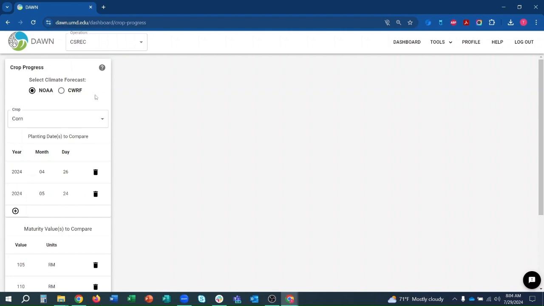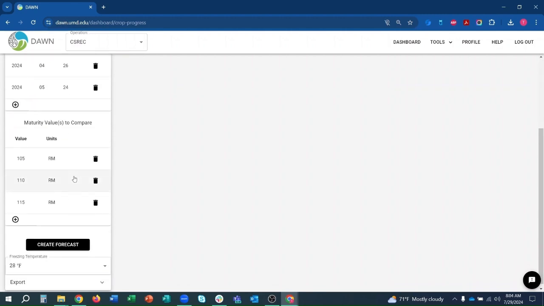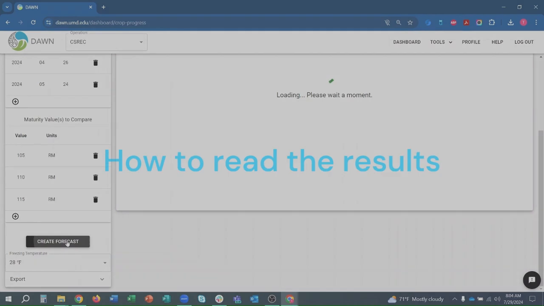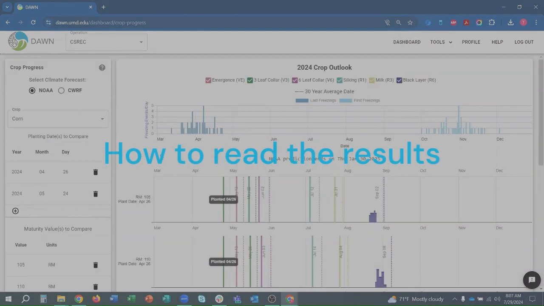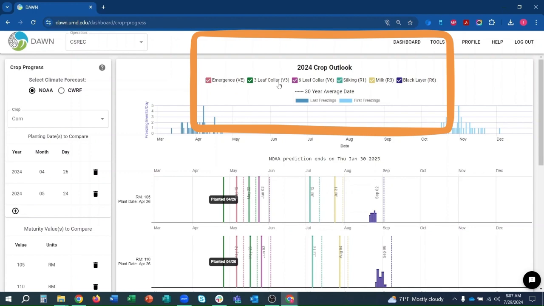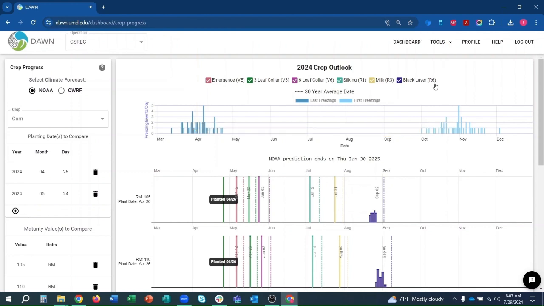Once we have selected our climate forecast, our crop, our planting dates, and our maturity values, we have all the information needed to create a forecast. The output of this tool shows dates at which a crop planted with a given RM, or relative maturity, on a given date will have reached different developmental stages: emergence, three-leaf collars, or V3, six-leaf collars, or V6, silking, or R1, milk, or R3, and black layer, or R6, also known as maturity.